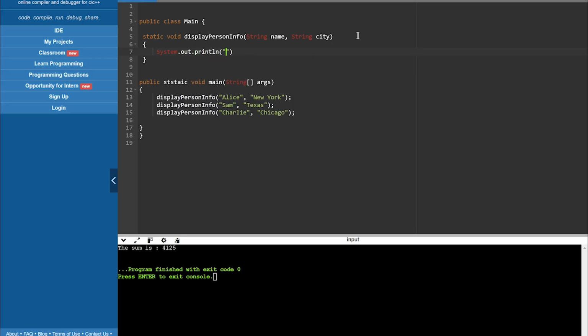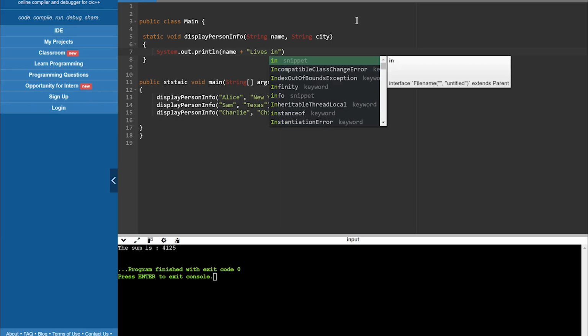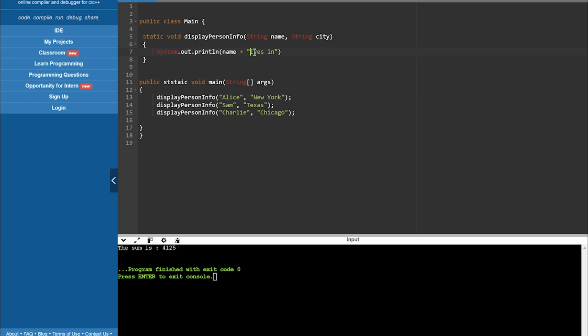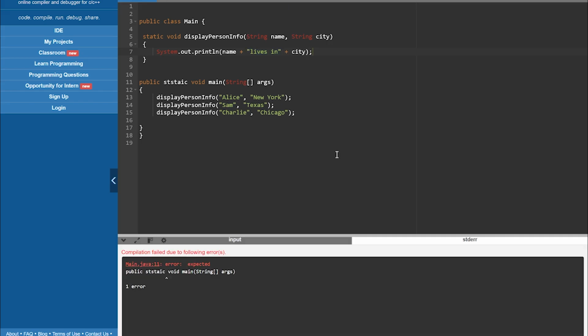Alright, so what we will be doing here, first we'll write name and we'll write lives in, because I want to write it like Alice lives in New York, Sam lives in Texas, like that. Then city. So first of all, name will be displayed, that is Alice, then this is the thing that we want to display, lives in, then the name of the city. Alright, now let's try to run this.